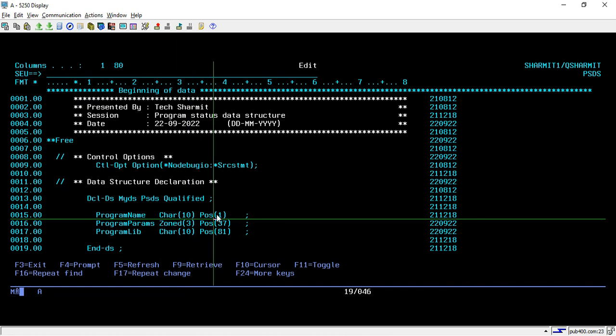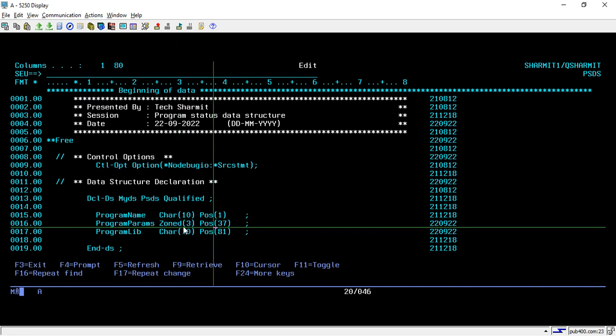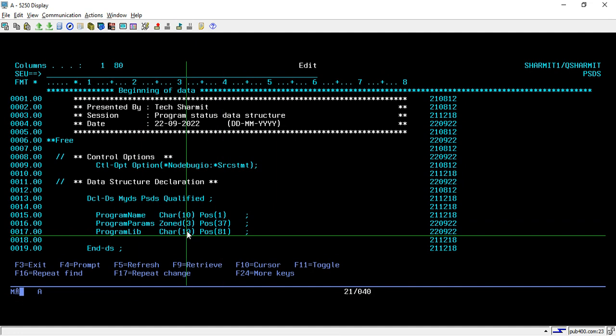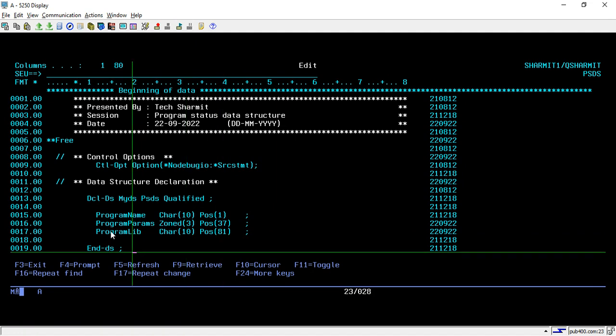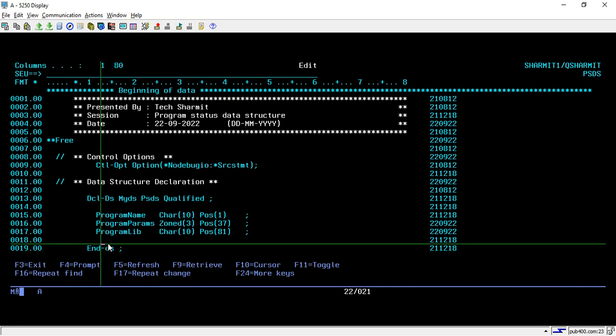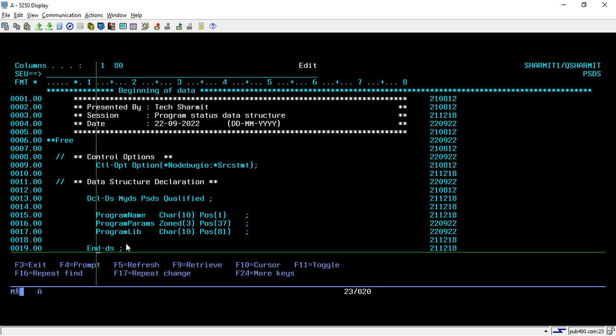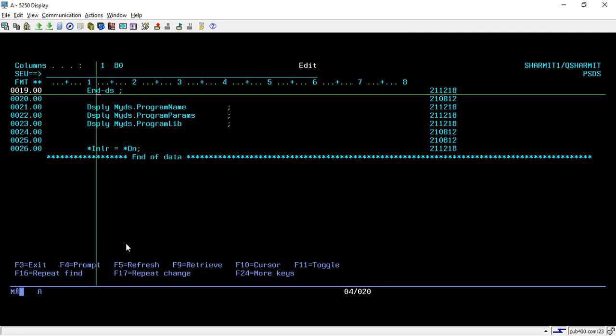So from the first position, 10 characters will be considered as the program name. From the 37th position, 3 digits can be considered as the program parameters, and from the 81st position, 10 characters can be considered as the program library. If you want to access more information, you can pass more fields below, but right now we are using only three fields. In the end I am using END-DS to terminate my data structure.